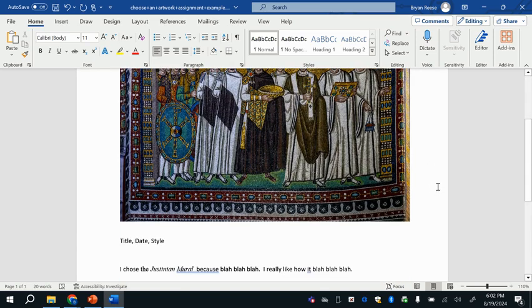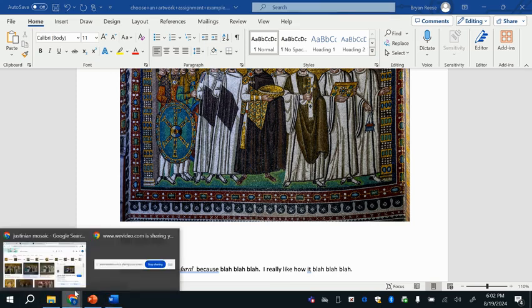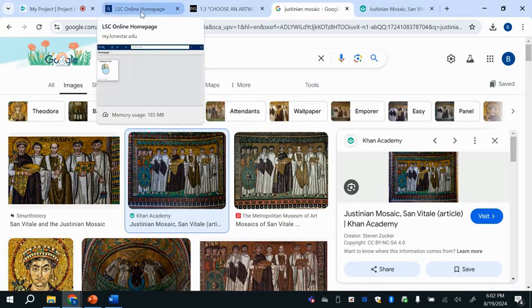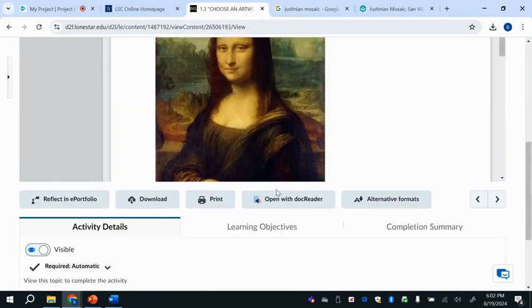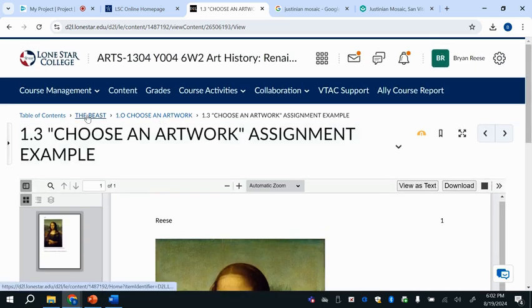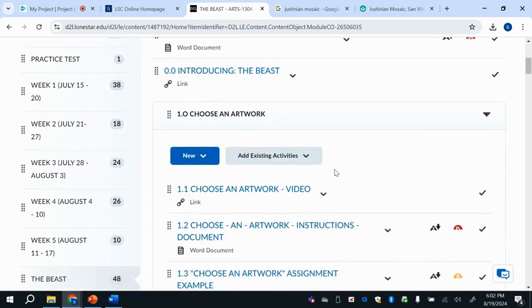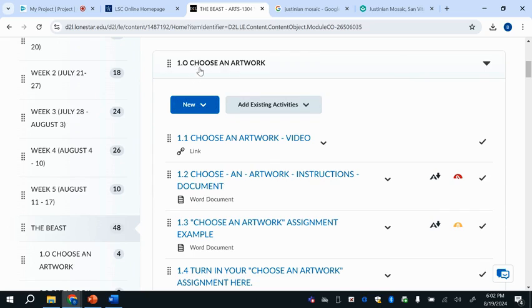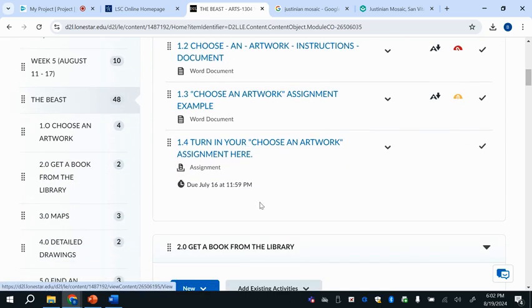Then I'll show you where you turn it in. We're going to go into D2L, back to the Beast. We're in this subfolder that says choose an artwork. You're going to turn in your chosen artwork there. You click on that and you upload your file. Are there any questions about that? You can ask me, you can email me and send me a message.